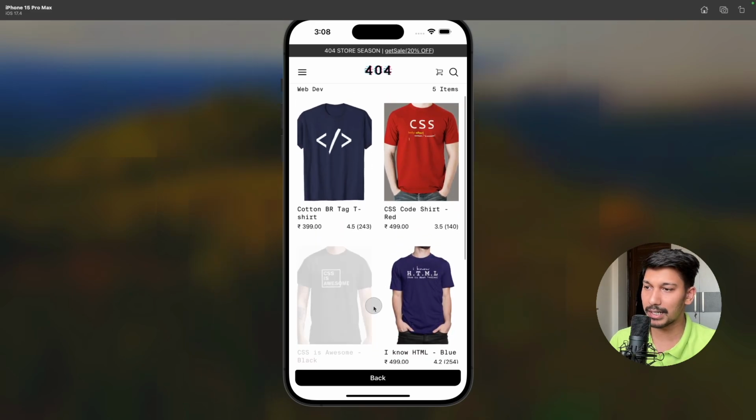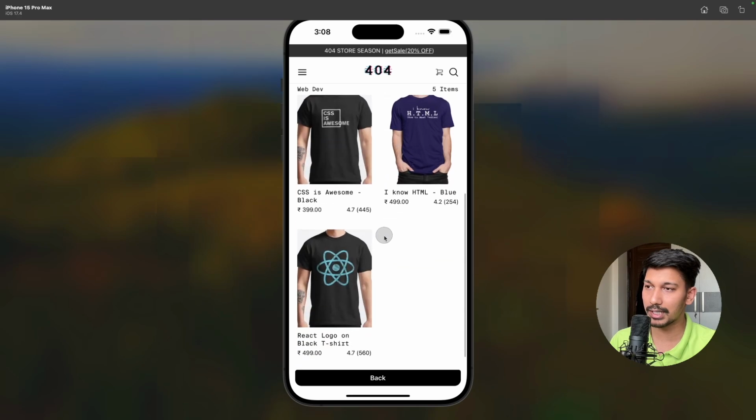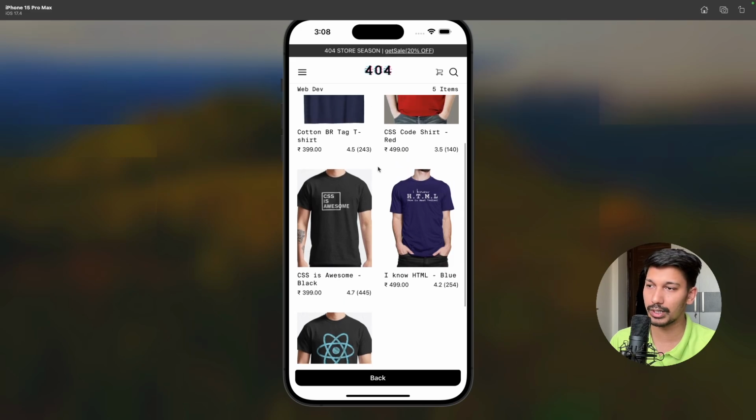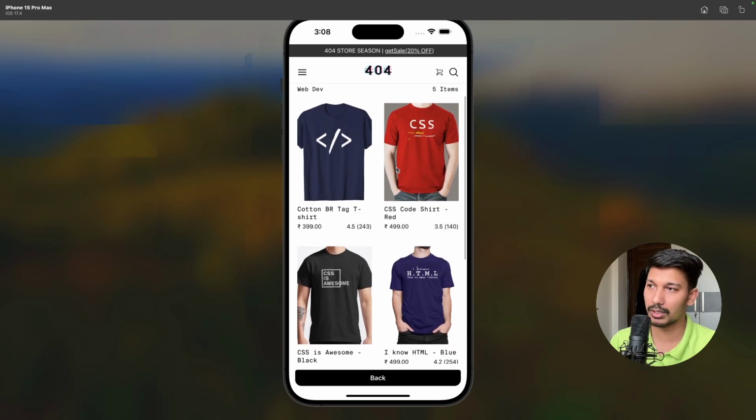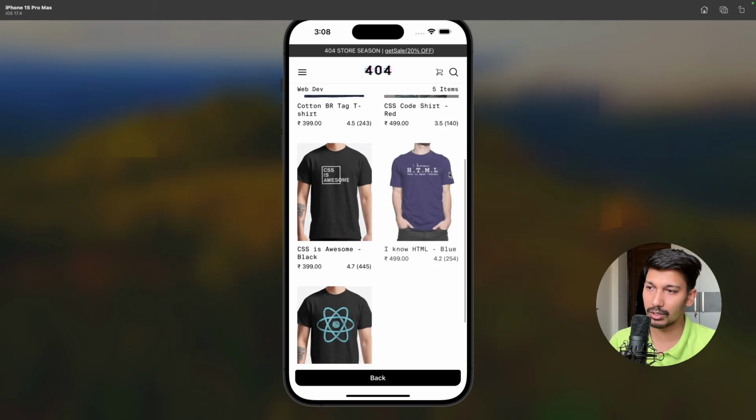So all these products I'm fetching from the Node server, and the Node server further makes calls to the Mongo database, which is hosted on the cloud. So a couple of items here with the item title, the price, and the ratings and the count of ratings. And here you can also see the category name being displayed and also the number of items.